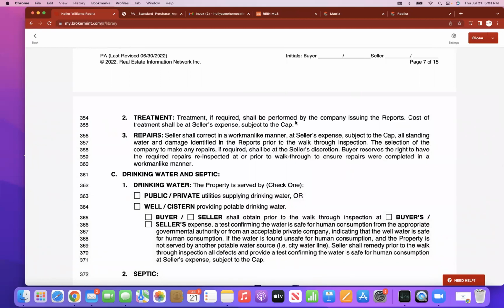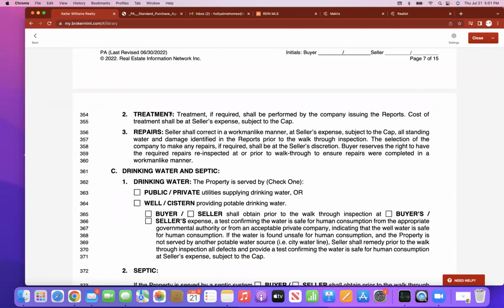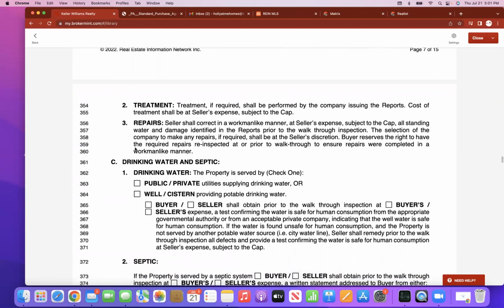Treatment, if it is required, is going to be performed by the same company that is issuing the report, meaning if you use Pest Out to do your termite moisture inspection and they say that treatment and repairs are necessary, they will do the treatment. Repairs can actually be contracted out. Most termite moisture companies contract it out anyway, and they have a contractor that they typically work with, but the seller can elect to have a different company do the repairs as well, but they can't do the treatment.